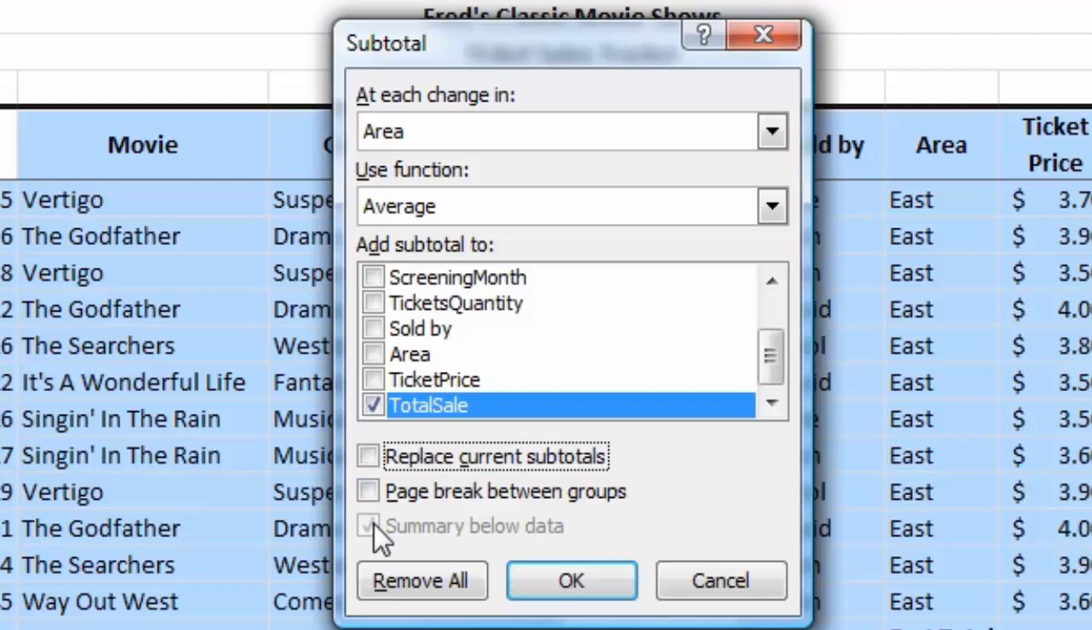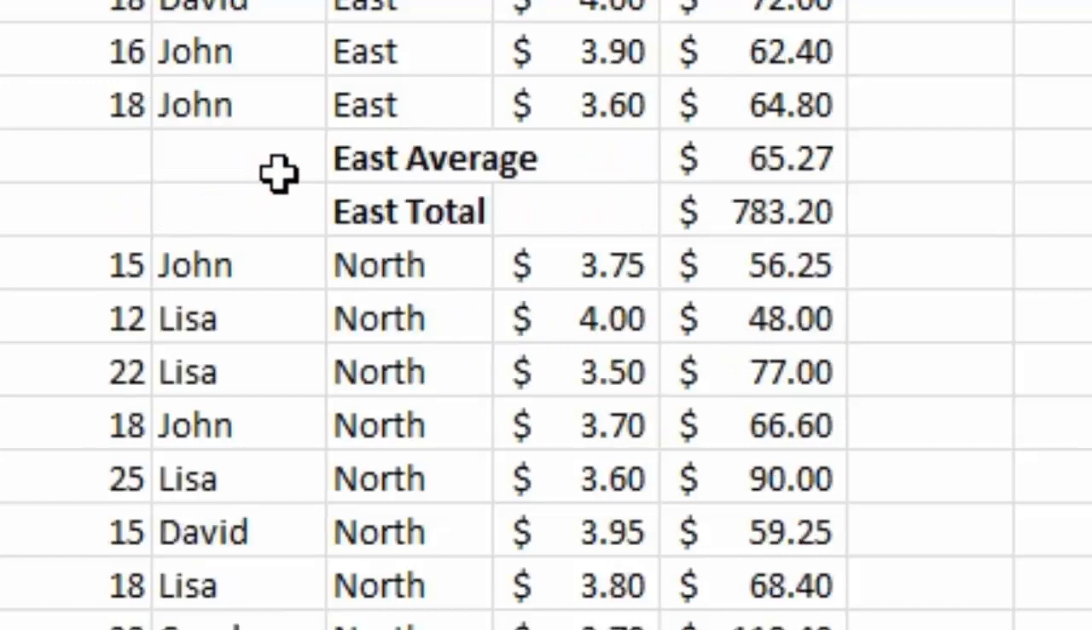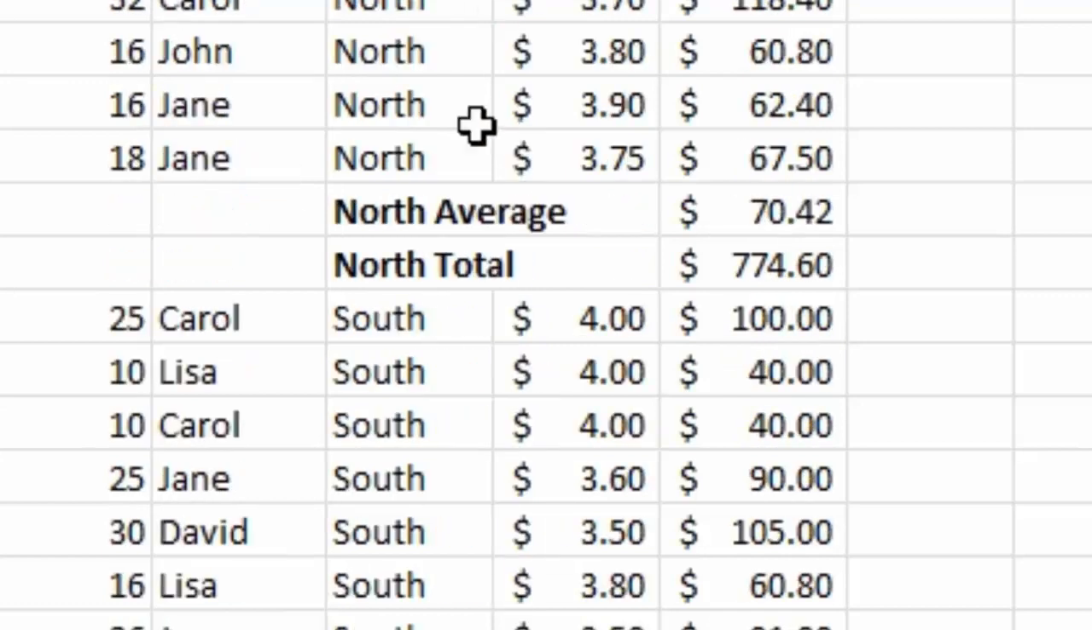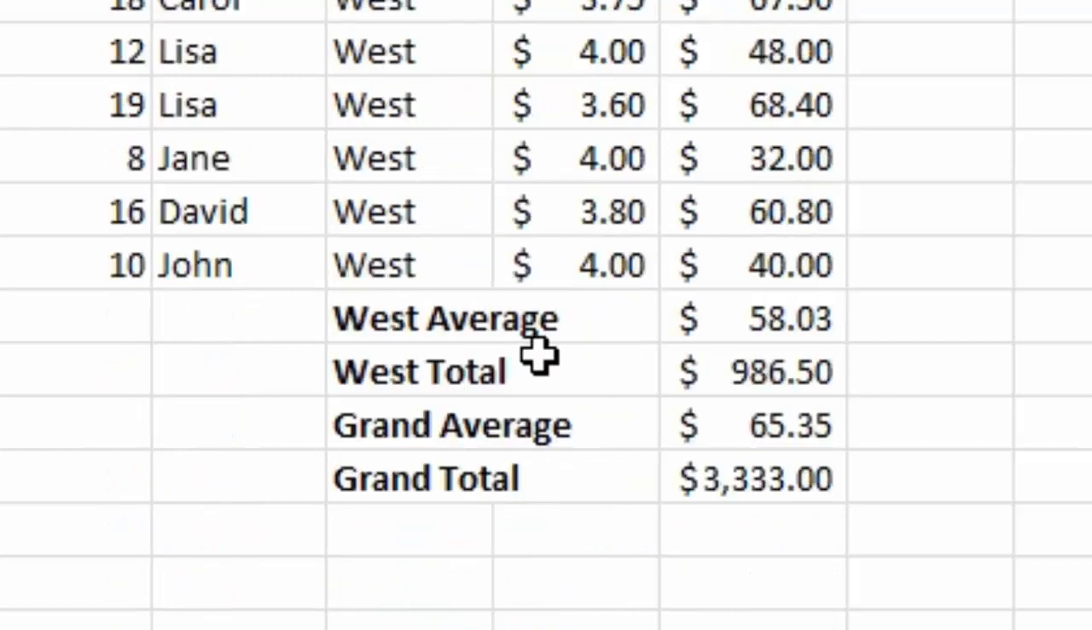You'll notice when I do that the summary below data is greyed out because that's already applicable, so you can't remove that, obviously. Simply click OK, and you'll see my average has now been added. And obviously as I scroll down, you'll see it applies to each area section. And at the bottom we also get a grand average and a grand total.